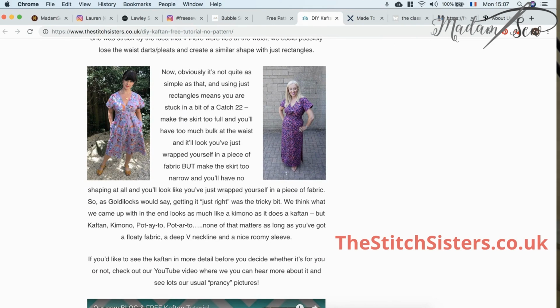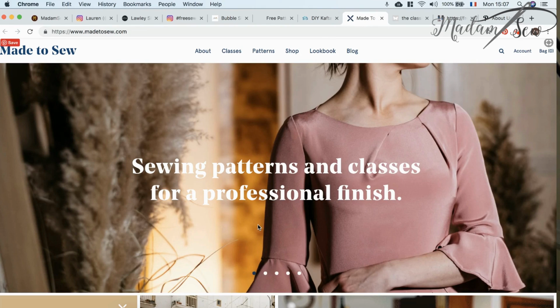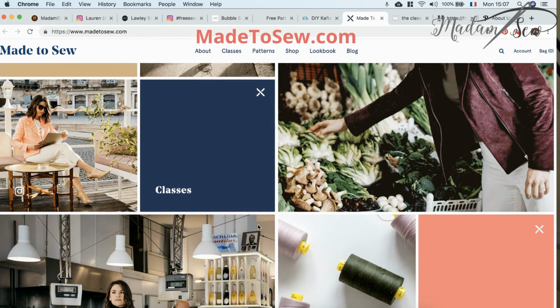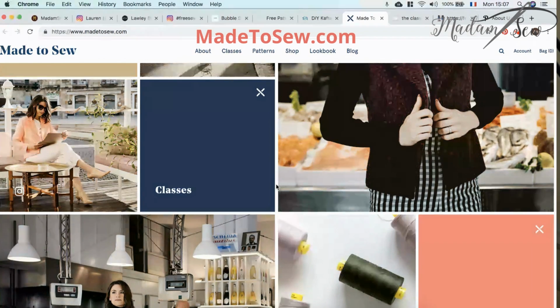Cute, no? Then we have Made to Sew. That's Anika's site. It's a very stylish website. Beautiful pictures. She also offers in-person classes in the UK, in Australia and in the US.